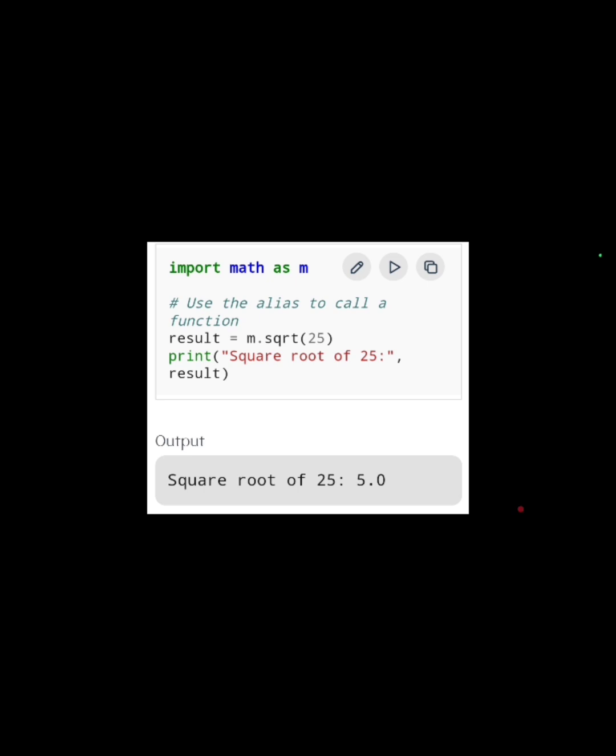Here is the example. Import math as m. Result is equal to m dot square root of 25. Then we give print square root of 25 comma result. That means import math as m imports the math module and assigns it to the alias m. m dot square root of 25 calls the square root function using the alias. So we will get the square root of 25, that is 5.